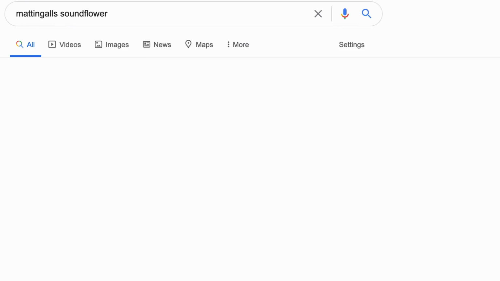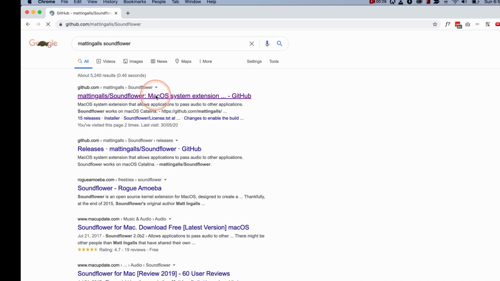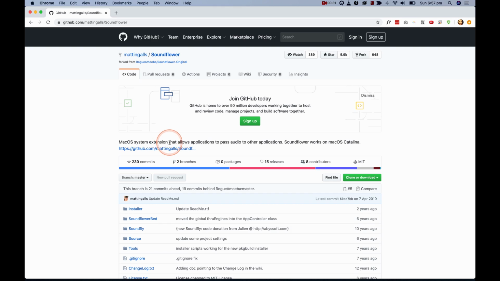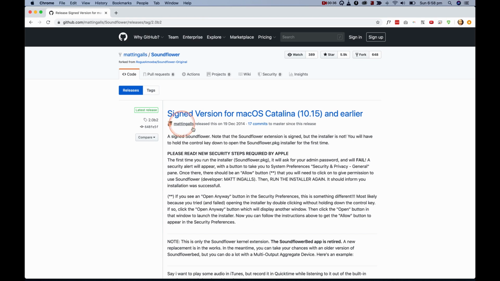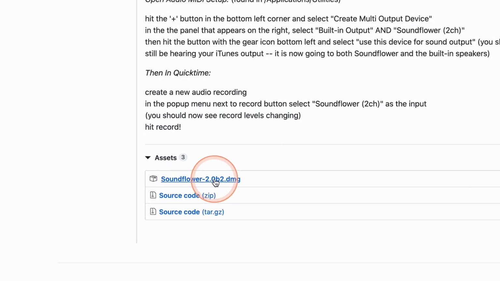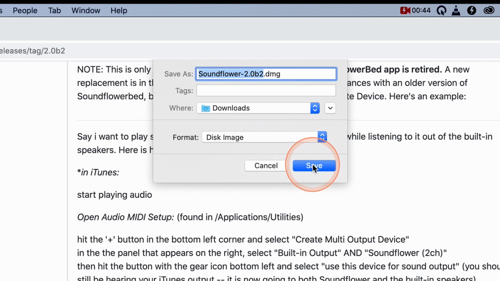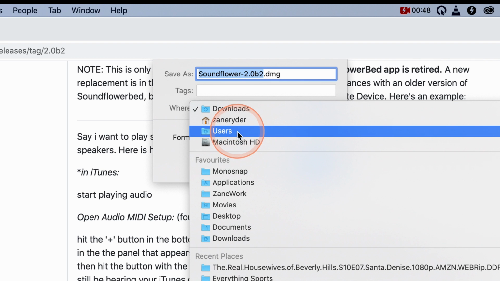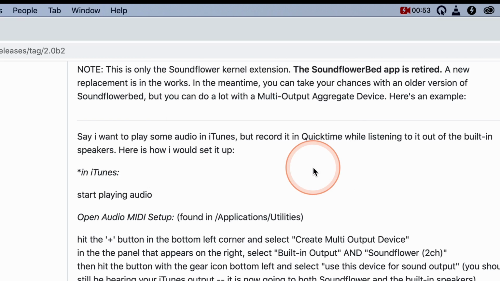So the person who is responsible for this driver is Matt Ingalls. We go to his GitHub, and in his GitHub you can scroll down and go to the latest release. I'm using Catalina on this particular computer. You can go down and download the DMG file onto your Mac. Save that. I'm just going to chuck it onto my desktop so I know where to find it. Save.